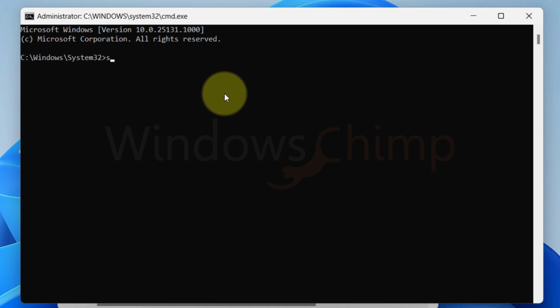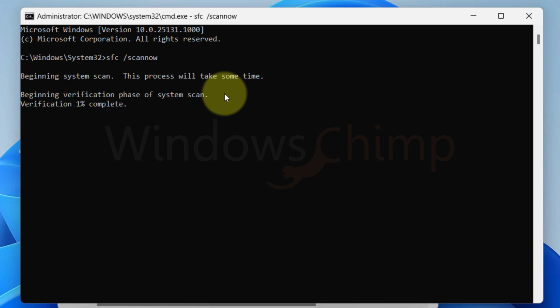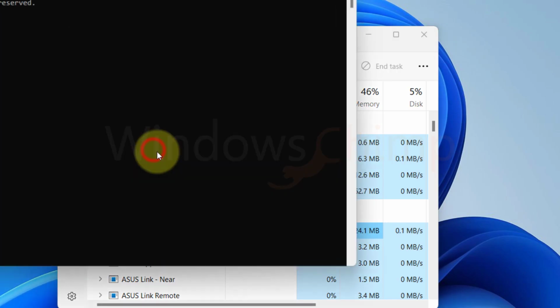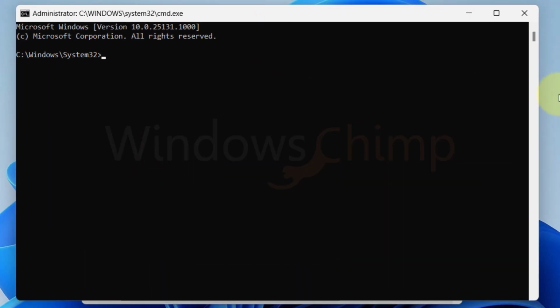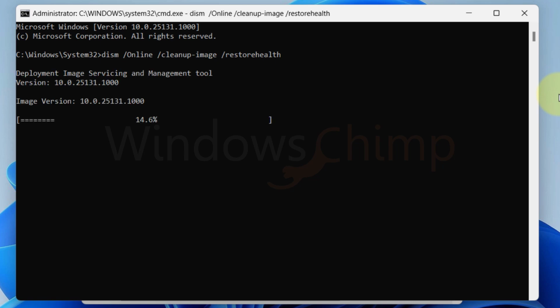Now type this command: sfc /scannow. Then press Enter. It will take some time. Type DISM /Online /Cleanup-Image /RestoreHealth. Then press Enter. It will again take some time. You have to be a little patient. It will fix the issues with system files. Now check if the Start menu is working.